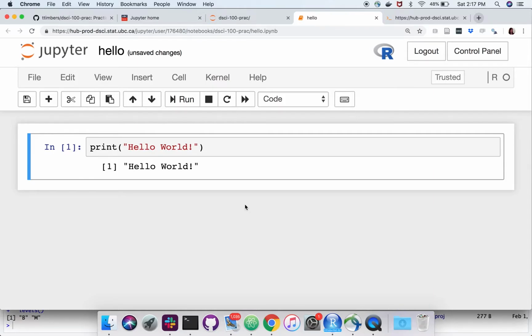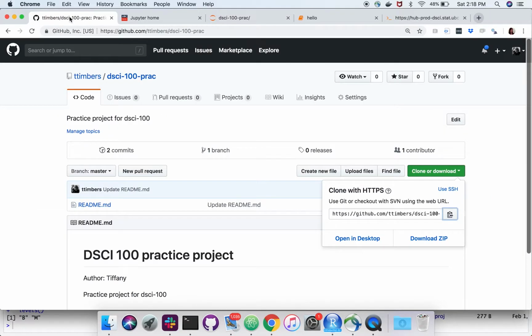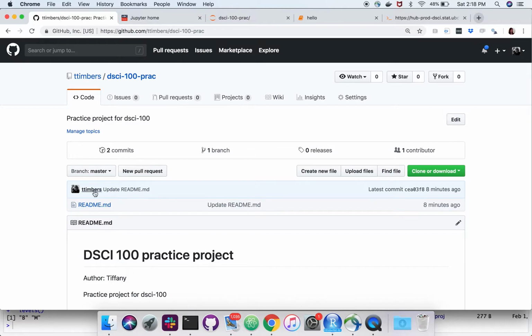So how do we do this? If we go back to our Jupyter Home or our Navigator, we can see that in addition to the README and the repository, there's a second file. But this second file doesn't exist on GitHub yet. We can just go verify by going back to GitHub, refreshing the repository, and we see that only README exists.